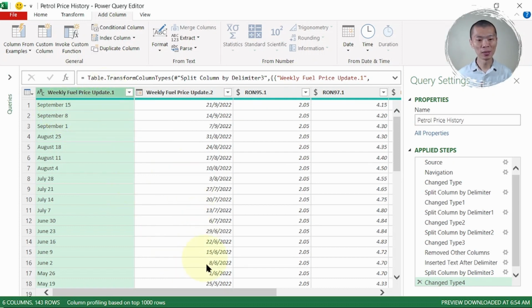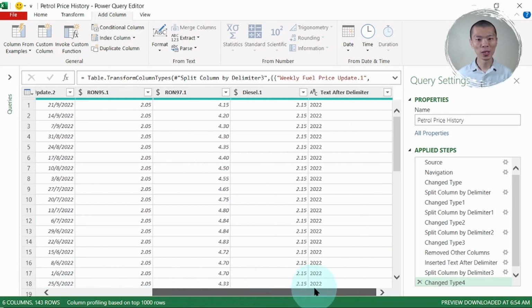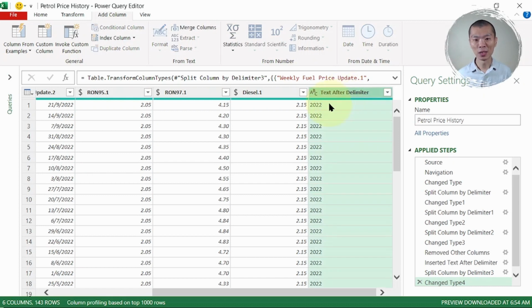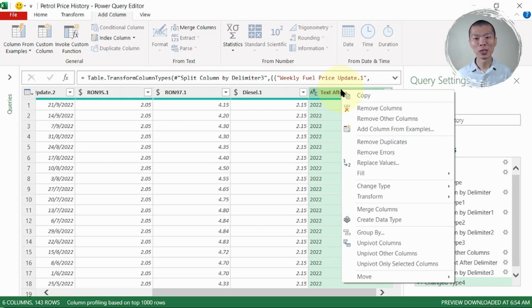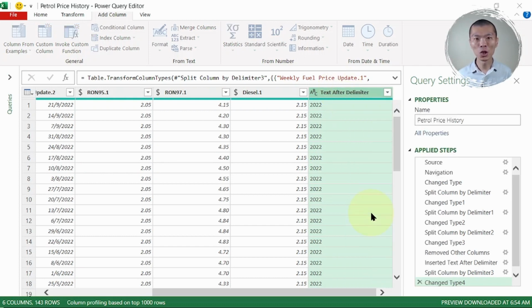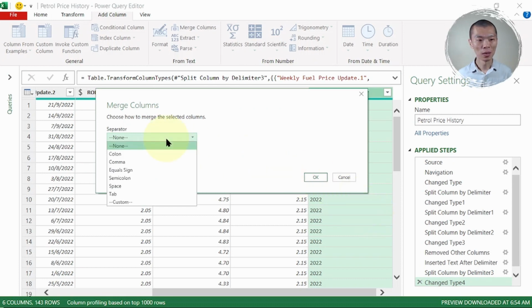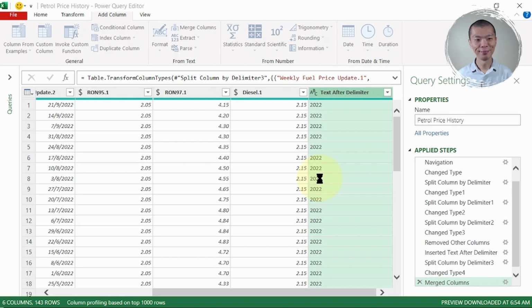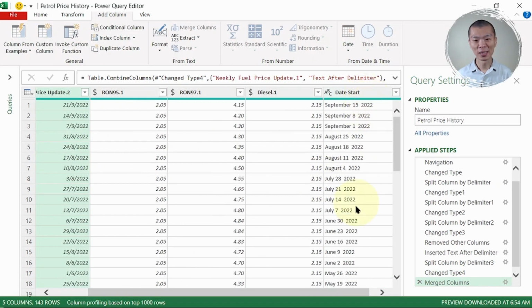So I select this, I scroll towards the right side and hold down the Control key and select the one with the year, and I will just right click and you will see that the option says merge columns. Click on merge columns. Separator will be a space, and I want to say this is a date start. Press OK. Yes, this is a date start, and this one is not in the correct format yet.